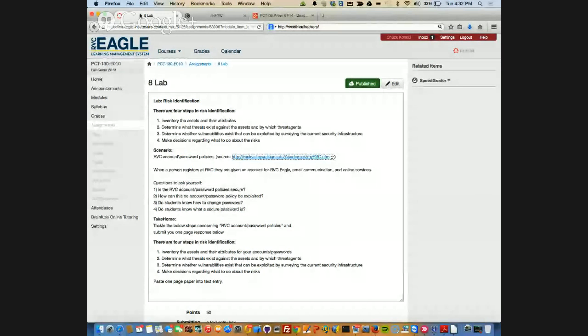When a person registers at RBC, they're given an account for Eagle, email communication, and online services. Questions you'll ask yourself: is the RBC account password policy secure? How can it be exploited? Do students around Rock Valley know how to change their password? What you'll do is ask people that you have classes with, just in general, hey, do you know how to change your password? Can you help me? And they might say, I don't know, call IT or go somewhere. I just kind of feel what people say.